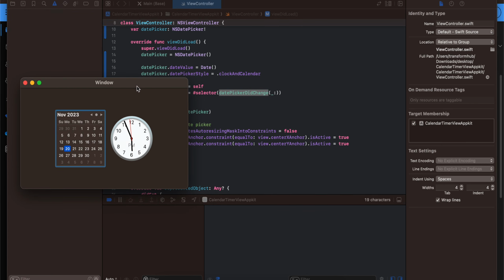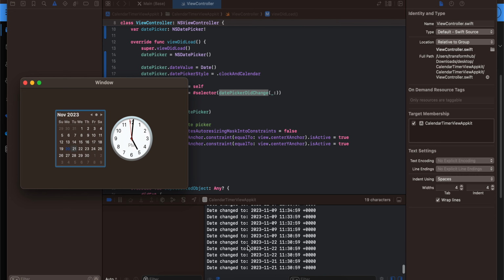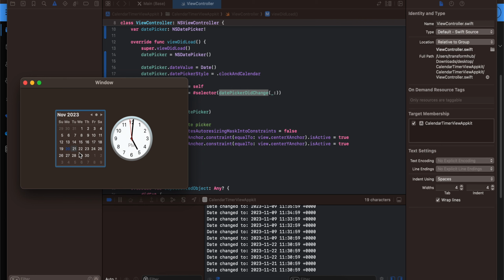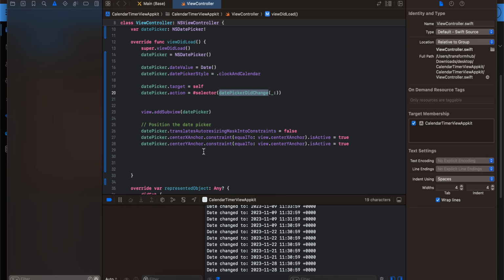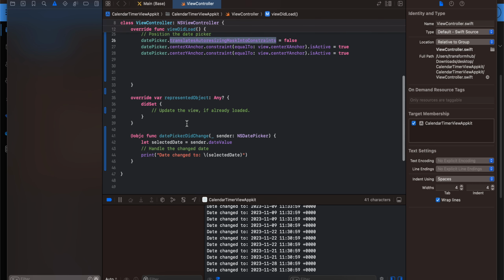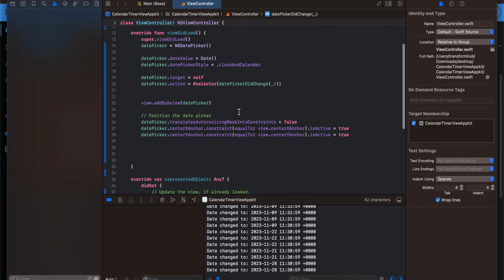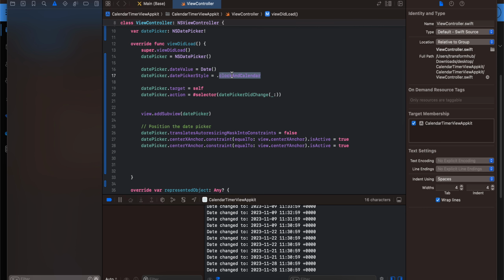So this will look something like clock and calendar. Okay, so here I can change my time as well, pretty fancy. And here I can change the date as well. So here you can see the date has been printed continuously. And yeah, here I am just doing some NSLayoutConstraints, and here I am just printing whenever the date has been changed.